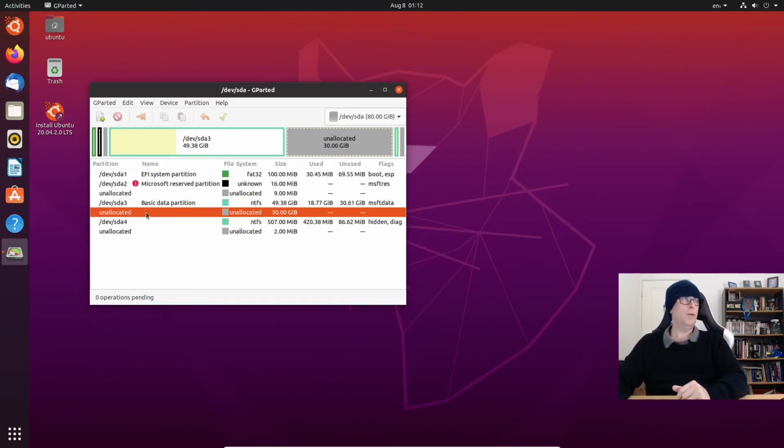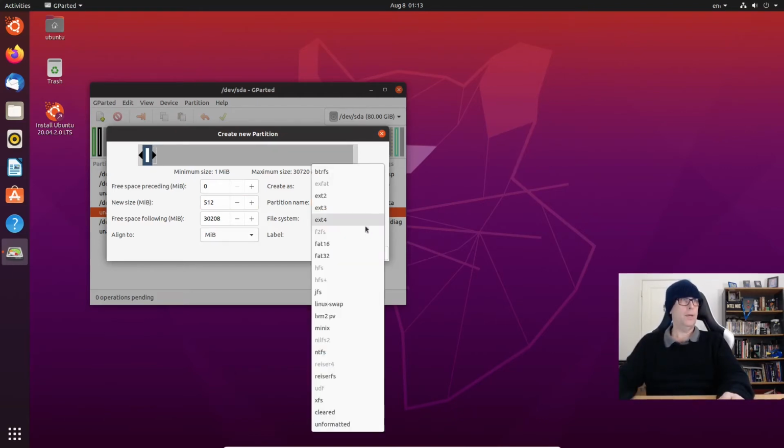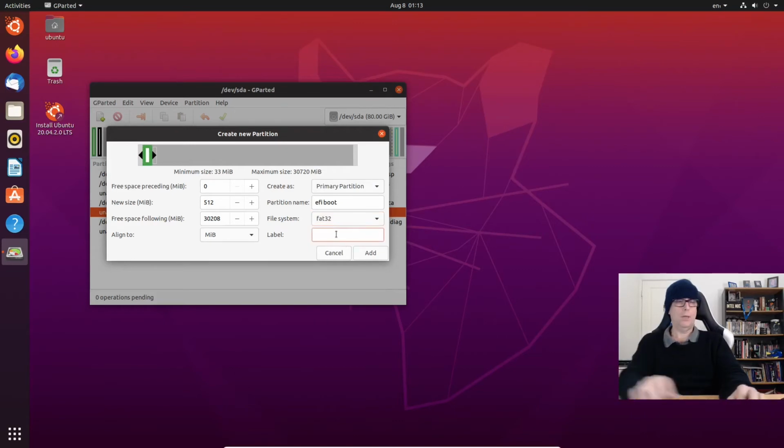So what we're going to do here is click on the unallocated space and choose partition and new. I like to just right click here and select new. And we're going to make that a 512 megabyte partition. Press enter. It's going to be a primary partition. It's going to be FAT32, and I'm going to call that EFI boot. I'll just put two labels on there, the partition name and the label, and click add. And there you can see it's added already.